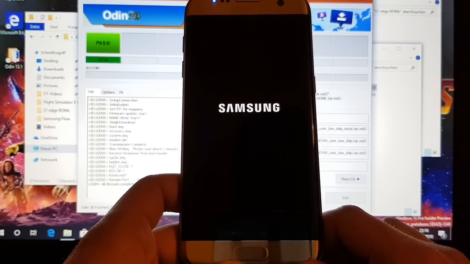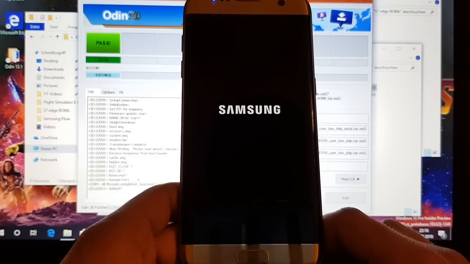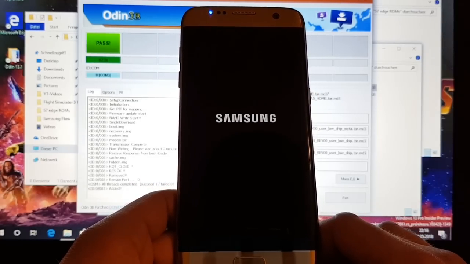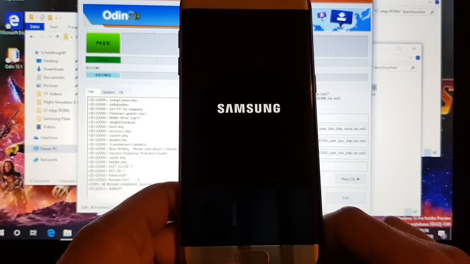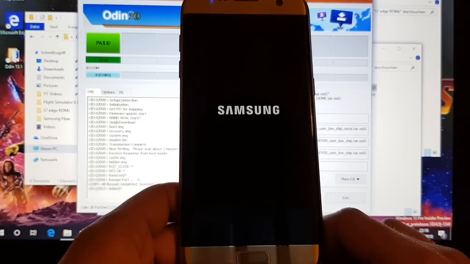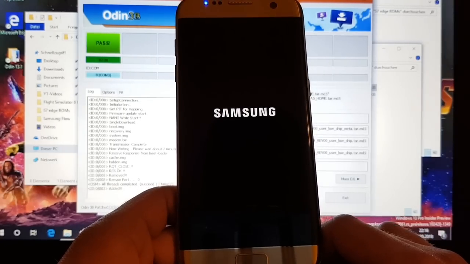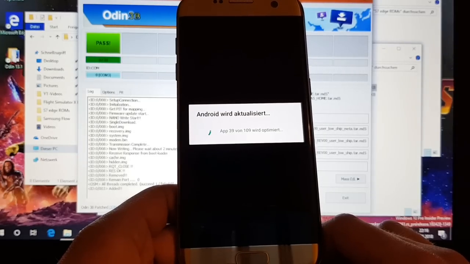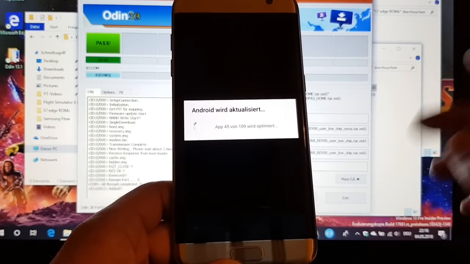So now, until now, everything seems to look good so far. So let's see if the data was erased or if everything is still here on our phone. That would really be amazing if you could flash this firmware without erasing your data. And yes, oh man, this is amazing.